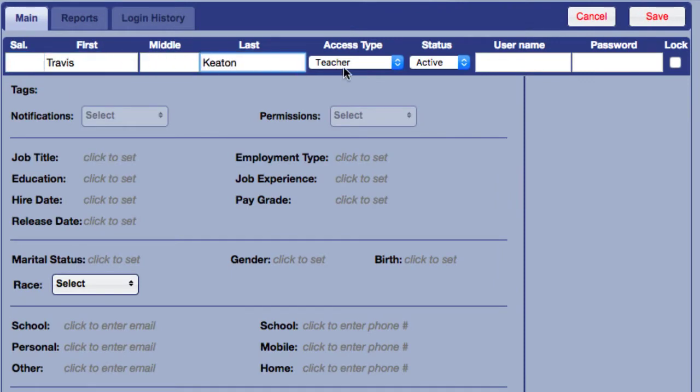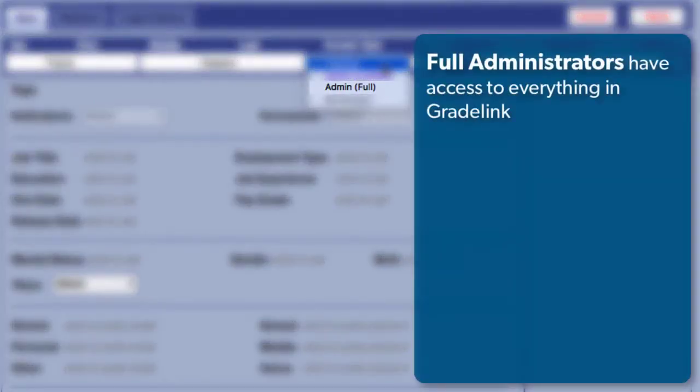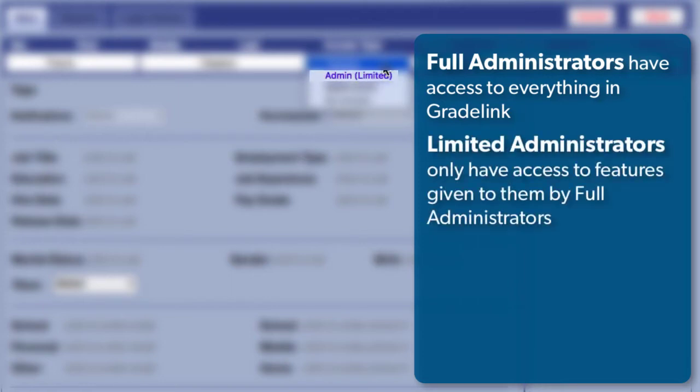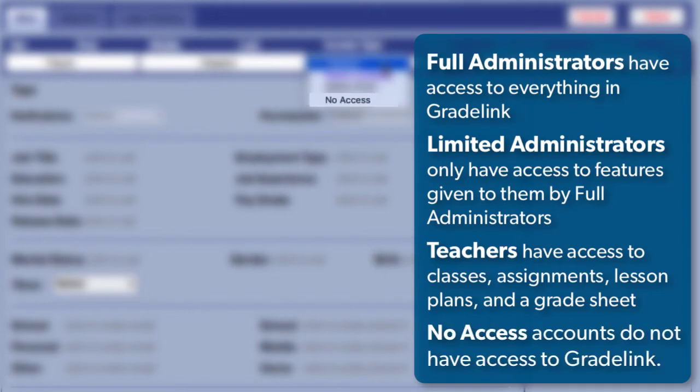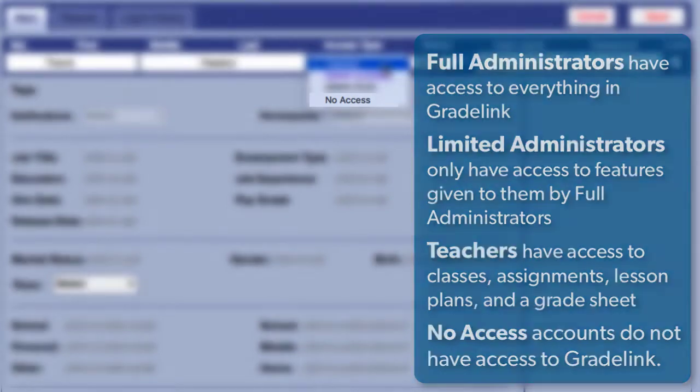Access type determines which features will be available to a particular account. Full administrators have access to everything in GradeLink. Limited administrators only have access to features made available to them by full administrators. Teachers have access to classes, assignments, lesson plans, and grade sheets. Finally, no access accounts are used for individuals who need to be recorded in the system but who don't need any access to GradeLink, such as board members or custodians.